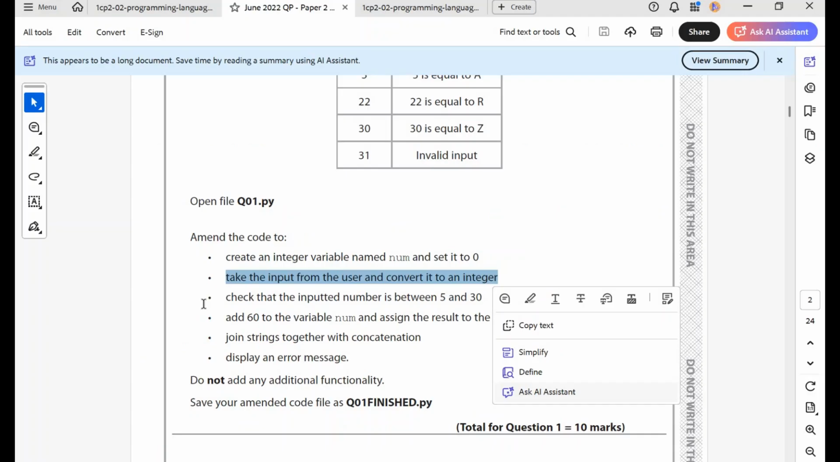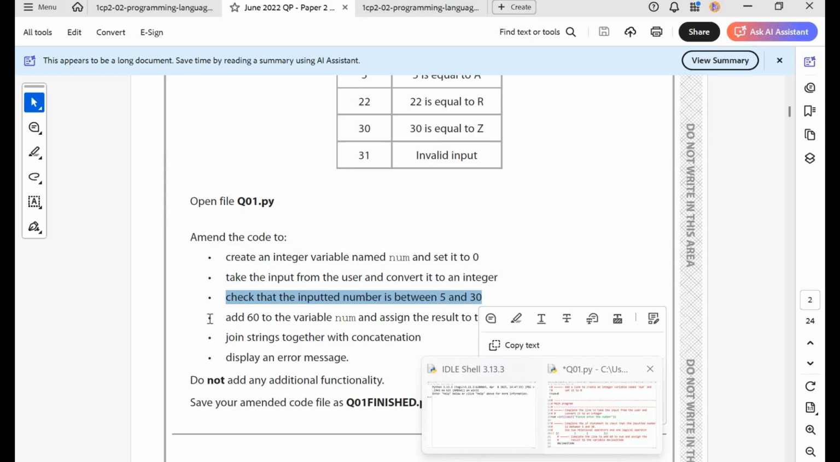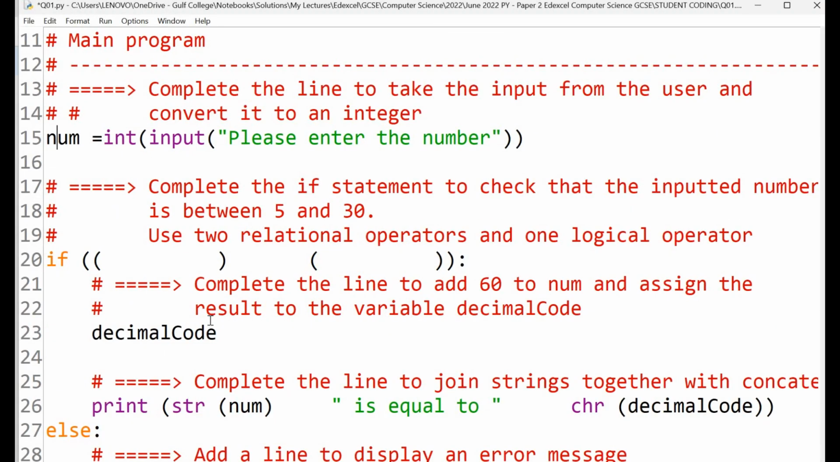Okay, next question is, check that the input number is between 5 and 30. Both conditions should be true. For that purpose, I will use the logical operator AND. If num is greater than or equal to 5, because I want to include the 5 also, and the next condition is num should be less than or equal to 30.